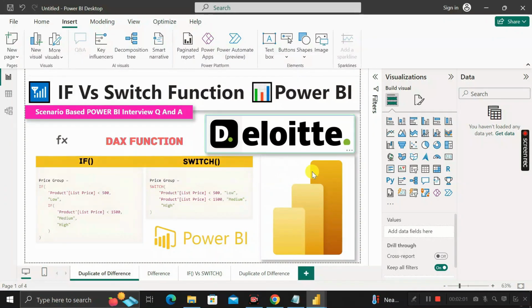So the question is that whenever you are creating any report in Power BI, you must have used functions like IF and SWITCH, right? So now can you please tell me what is the difference between these IF and SWITCH functions? And out of these two functions, which one is better as compared to the performance of the Power BI report? Okay, so this is the question.